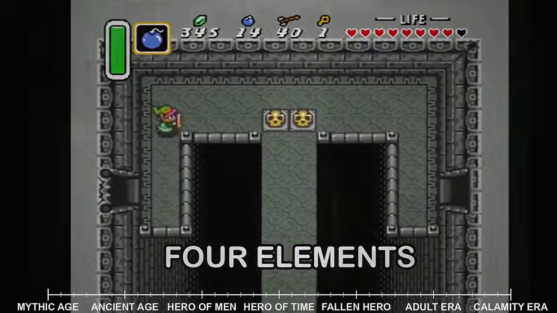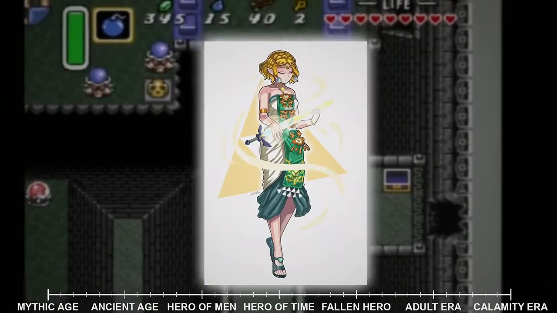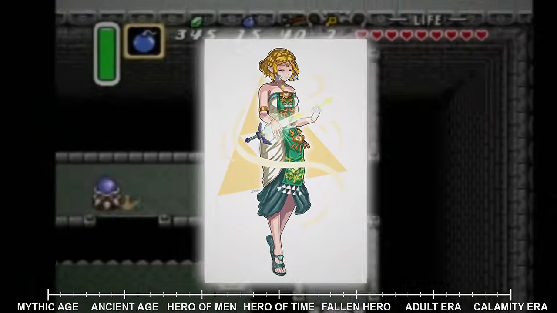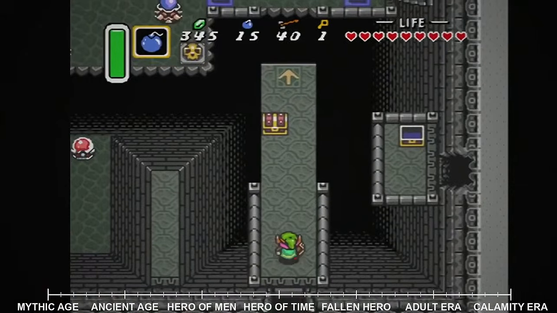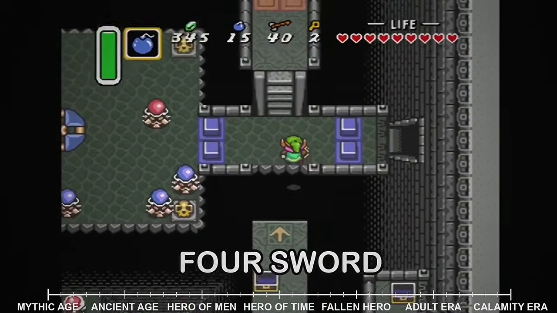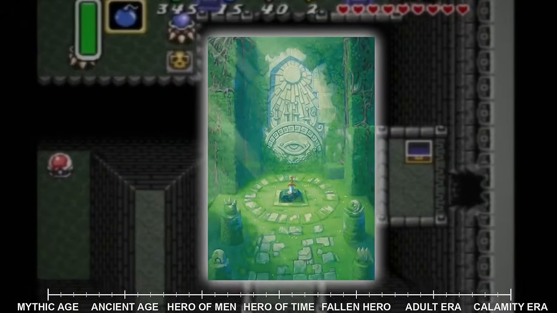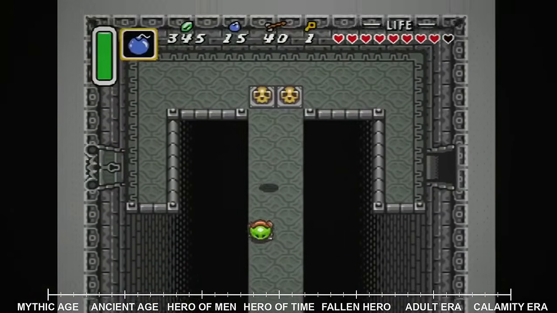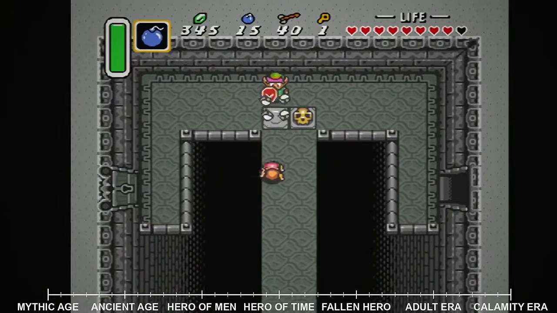The blacksmith Malari, a Minish craftsman of great skill, agrees to reforge the blade once Link has collected all 4 elements. The Pickery Blade is transformed into the Four Sword, a legendary weapon with the power to split its wielder into multiple copies of himself. This ability to become 4 Links simultaneously will become the blade's defining characteristic, and the sword itself will appear again in future chapters of Hyrule's history.